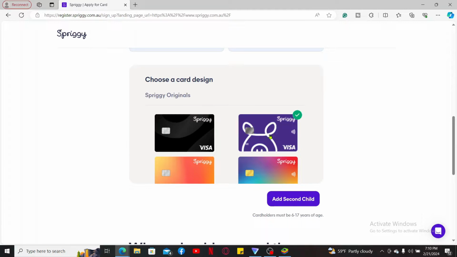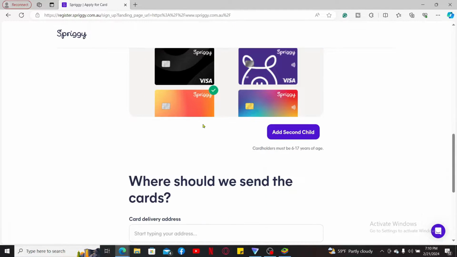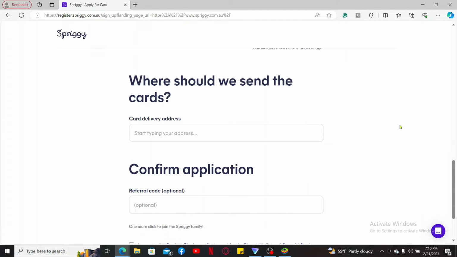Choose a card design from the bottom of the screen, and if you've got a second child and you'd like to add another child, you can click on Add Second Child and follow through the instructions. Make sure to type in your second child's information as well and enter your card delivery address in the next field.